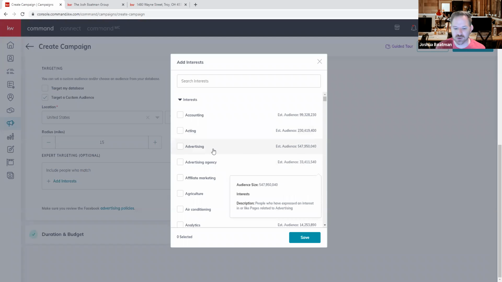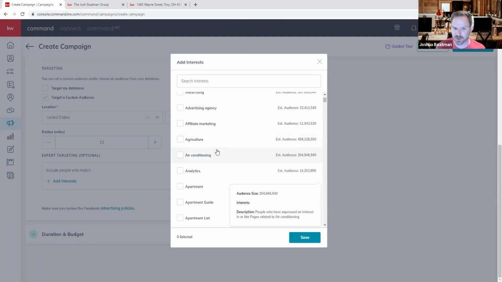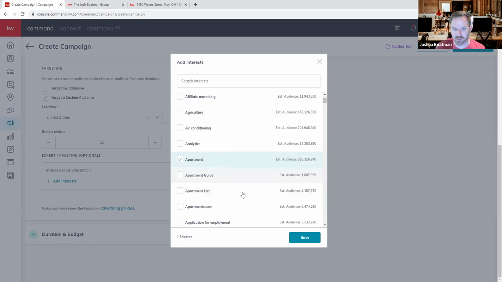So if you're looking to target someone specifically based upon their interest, you can not only target within that mile radius, but then just target specific people. Say you have the perfect house for a first-time home buyer. You may want to target people who have shown interest in apartment guide, apartment list, apartments.com, and then hit save.